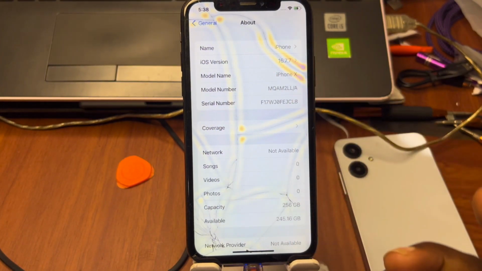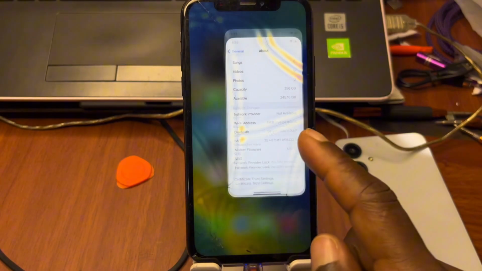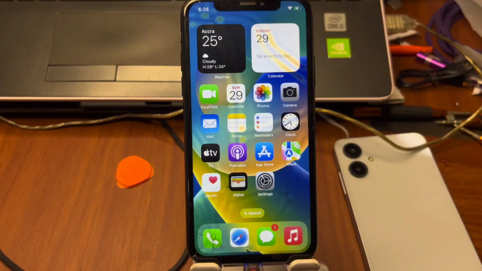So that's it for today's tutorial and how you can use Artemis Activator to remove activation lock on your device.